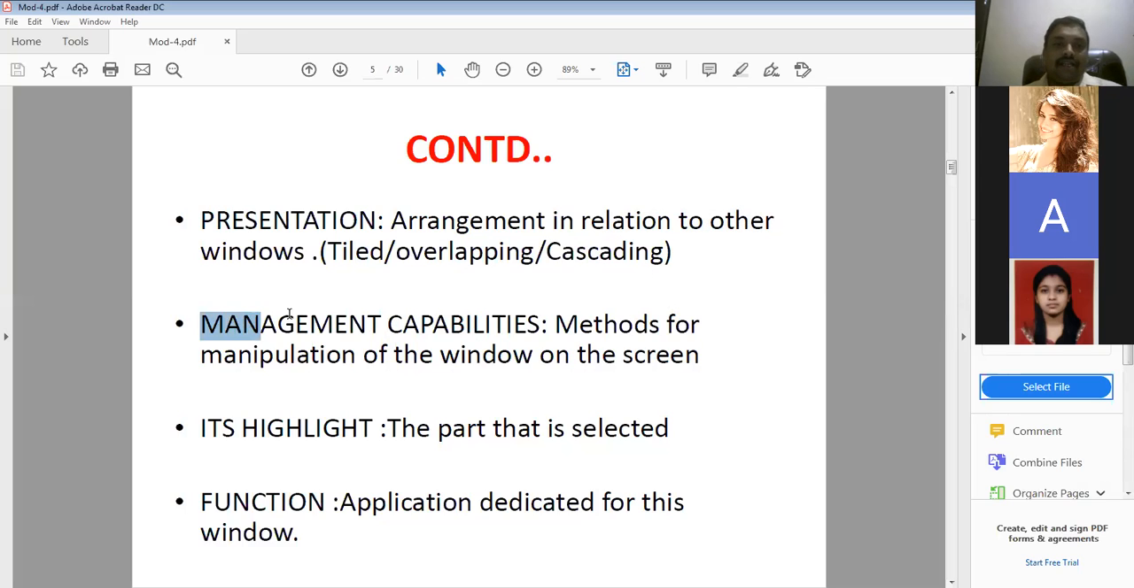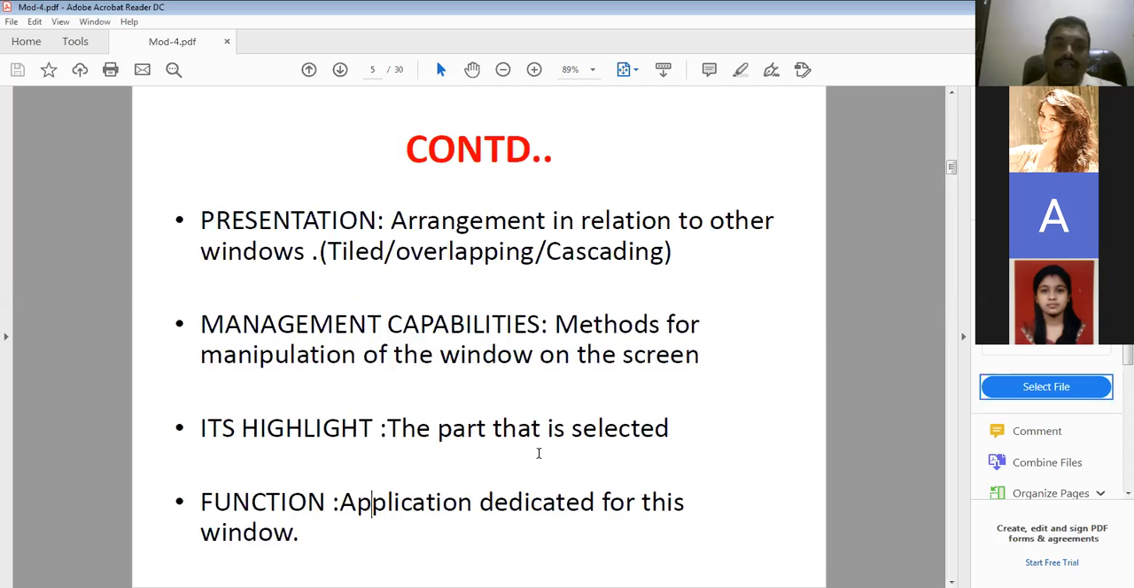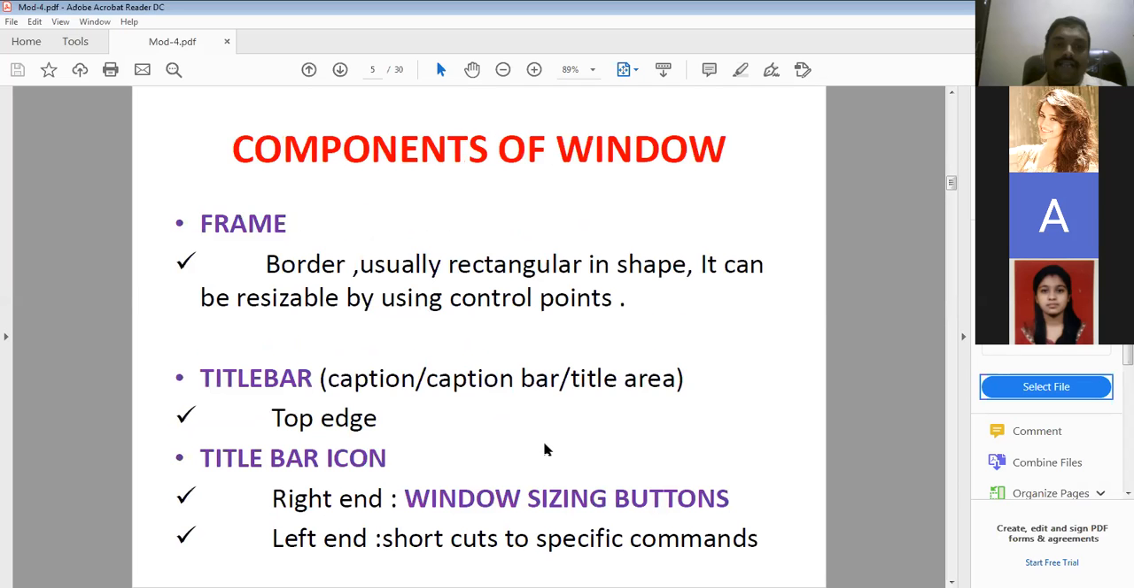Next, come to the management capabilities: methods for manipulation of windows on screen. It highlights the part that is selected. Next, functions: applications dedicated to this window. That has to be covered. So not only the title of the window, height, width, state, visibility, and location, but we also need to focus on the presentation, management capabilities, highlights, and functions of the window. All these things matter a lot.